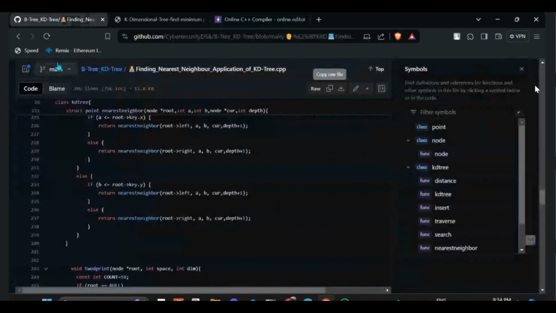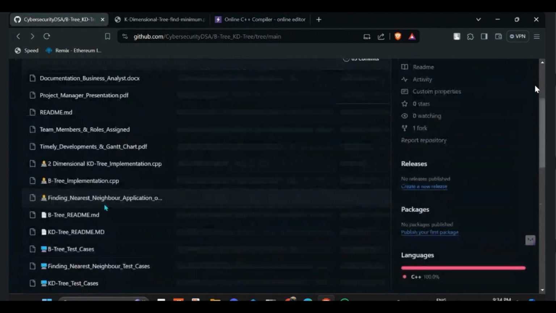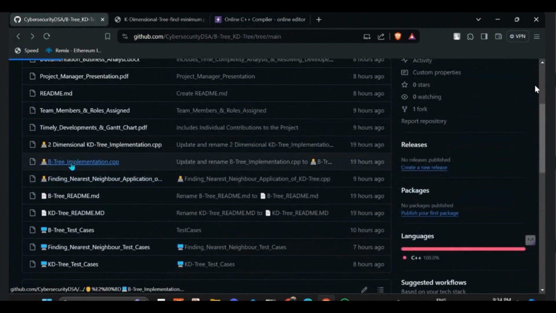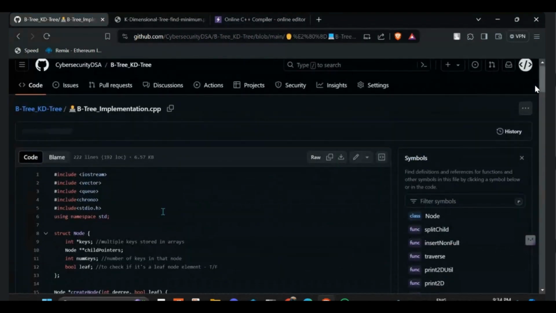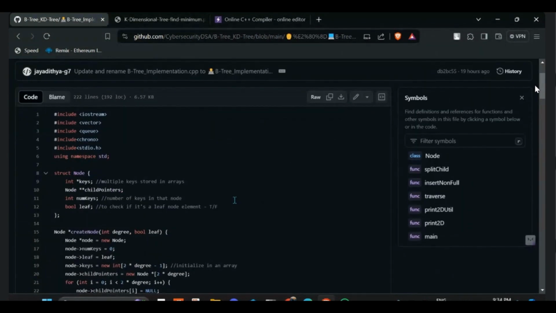So yeah, now I will take you through the B tree. B tree implementation. So yeah, I will call upon Kirti Vasan to explain the code.